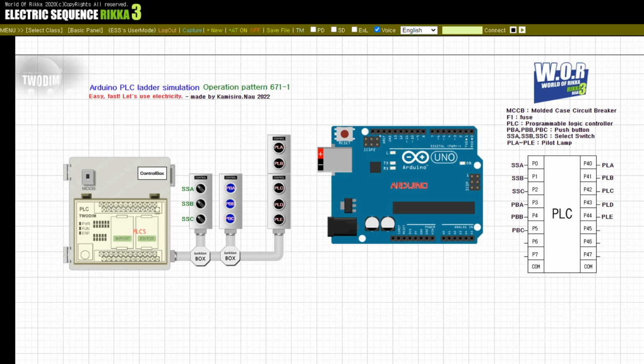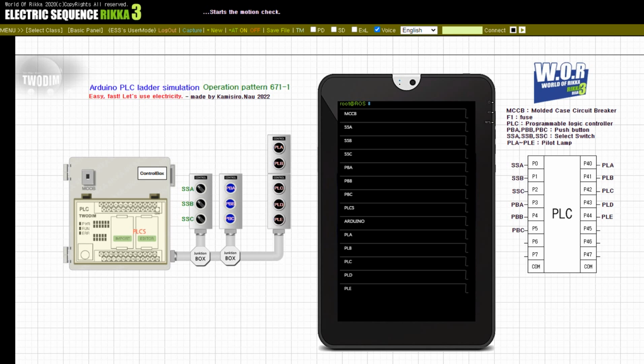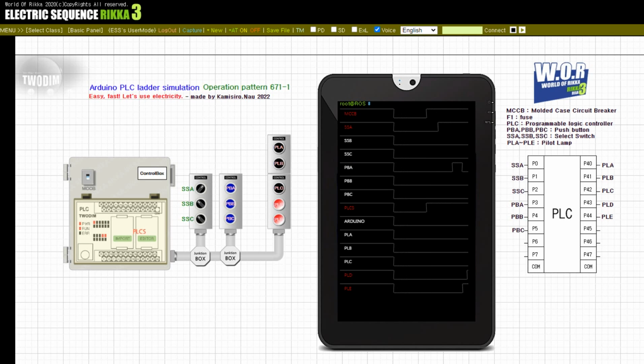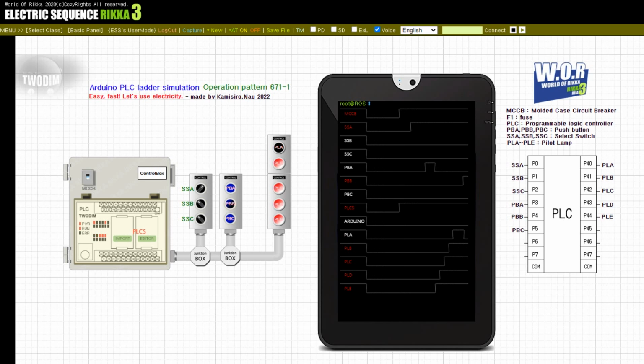Please also check the time chart change given in the center. Input on, wiring breaker. Input on, SSA. Press the button, PBA. Release the button, PBA. Press the button, PBB. Release the button, PBB.